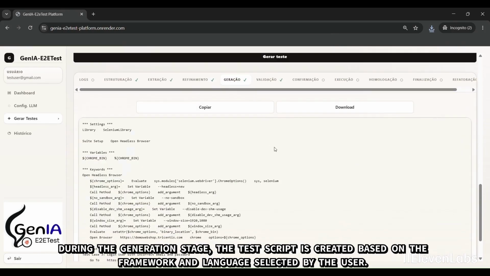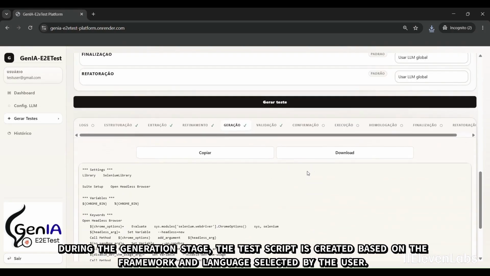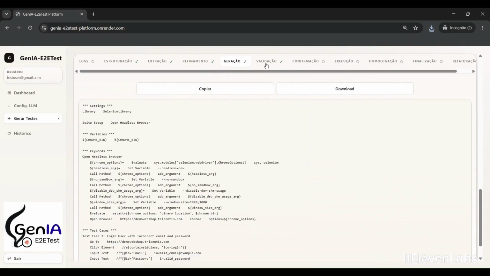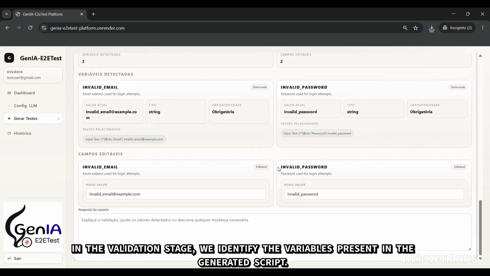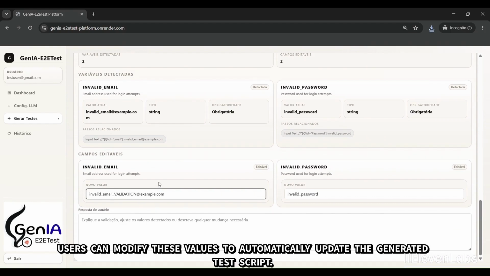During the generation stage, the test script is created based on the framework and language selected by the user. In the validation stage, we identify the variables present in the generated script. In this example, the email and password variables were detected. Users can modify these values to automatically update the generated test script.